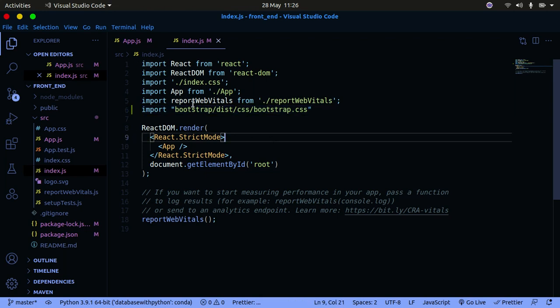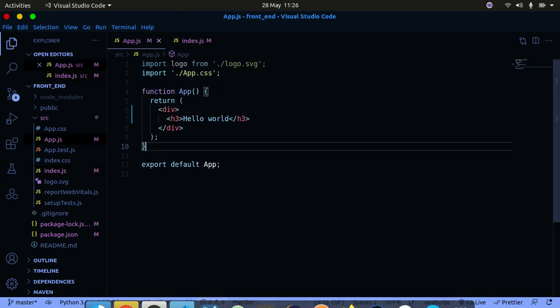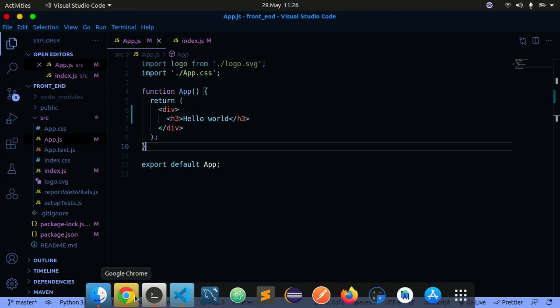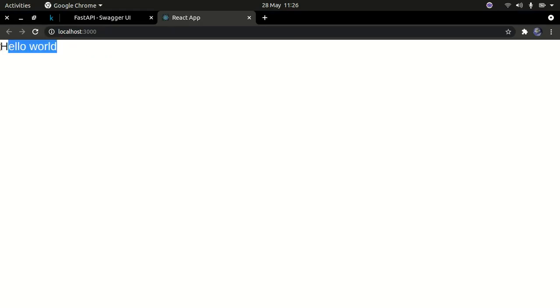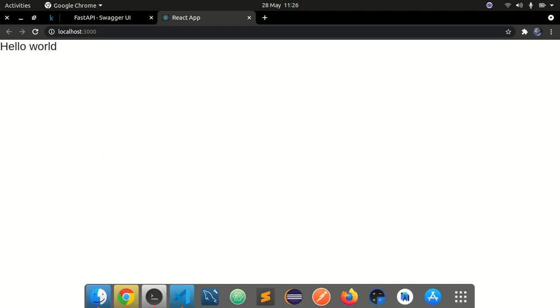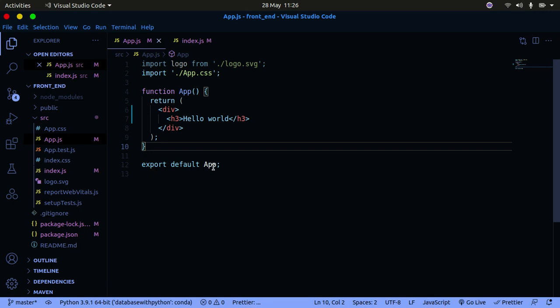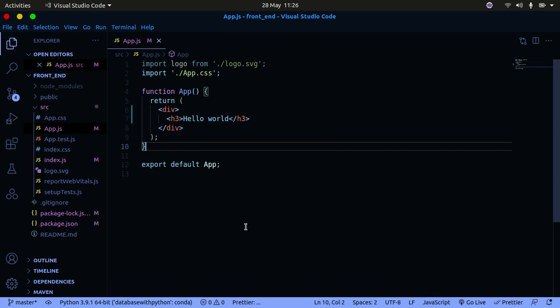So now let's go back to our front end and check if it's running. Let's refresh, and we can see we have that hello world there, and it has the Bootstrap formatting to it. So great. Now let's go back to our code. I'm just going to close index.js for now.